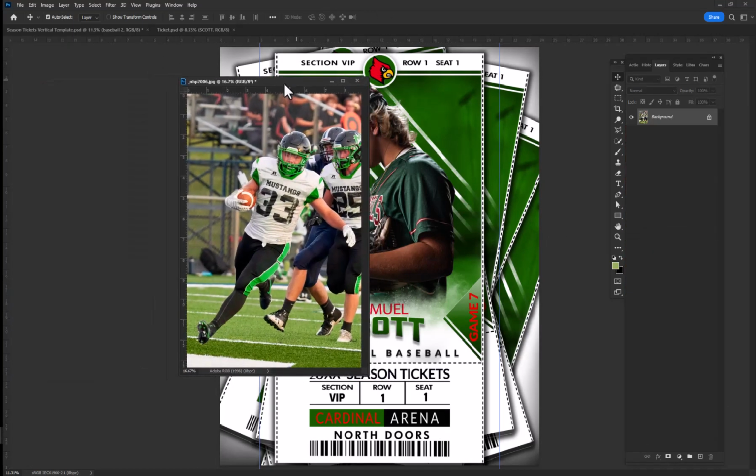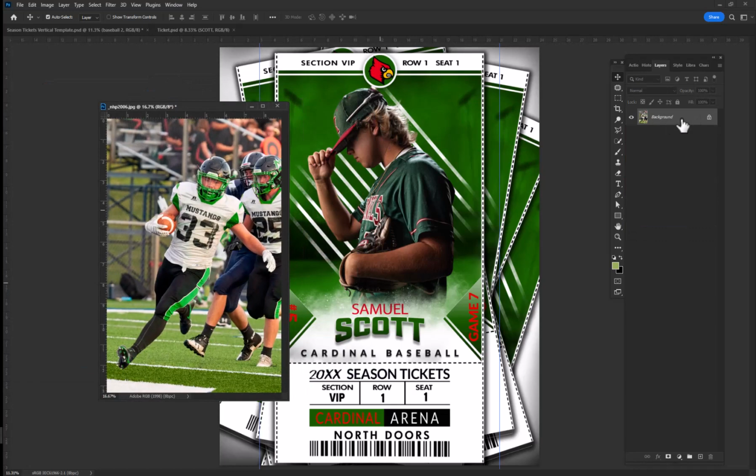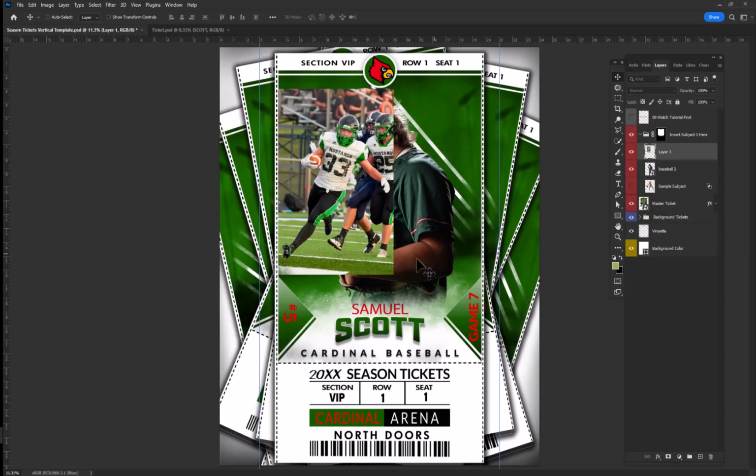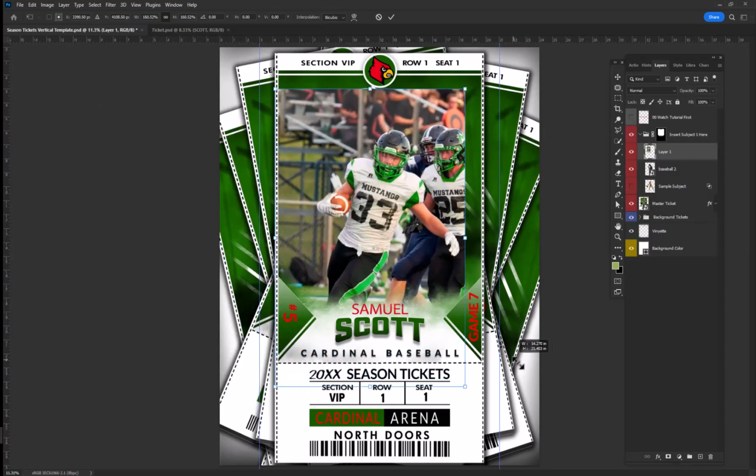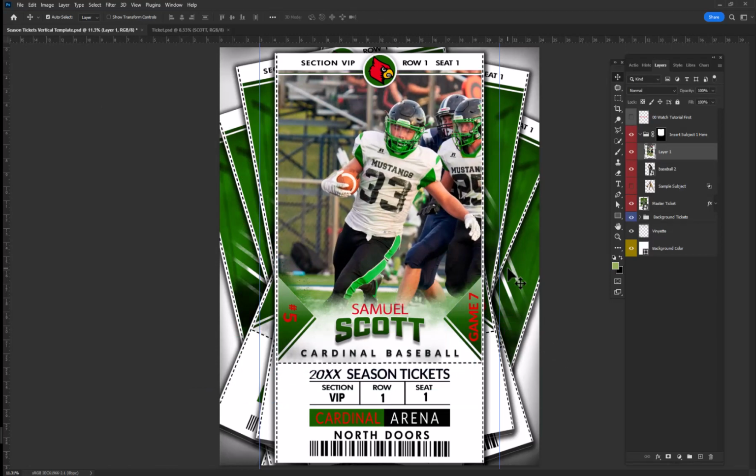One other cool feature is I can actually take a game day shot and drag and drop that into the template. Get that to fit, and you don't even have to use an extracted subject. As you can see, there's a ton of flexibility with this template.